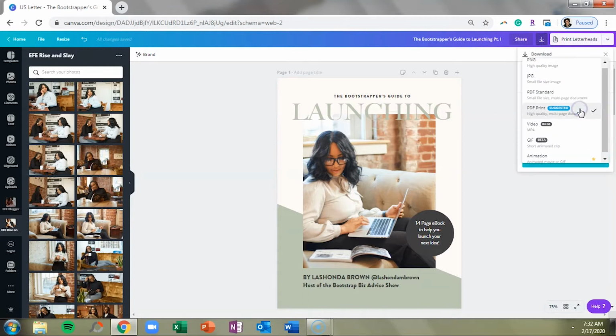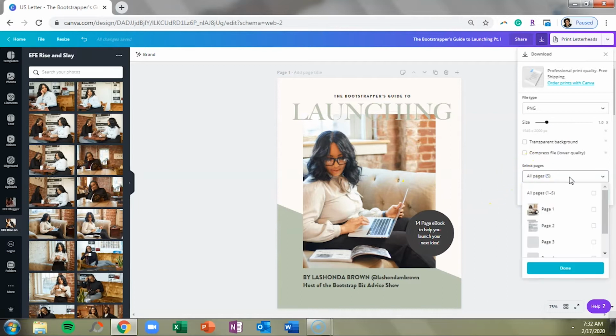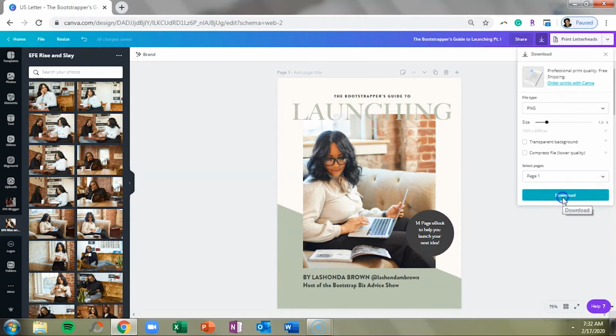So we're going to click the same arrow and select PNG. And here you can change the size. You'll see the pixels down here. You can drag and make it a bigger file or a smaller file. And we're going to go ahead and download the cover. So we'll select that page, click that box, and download it.